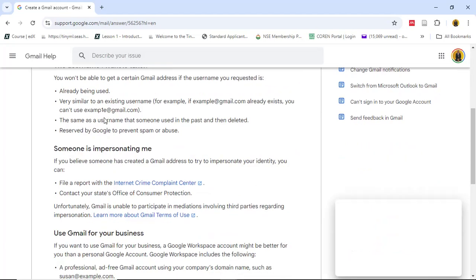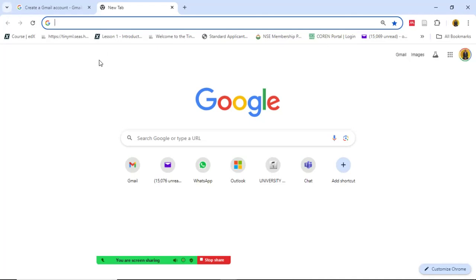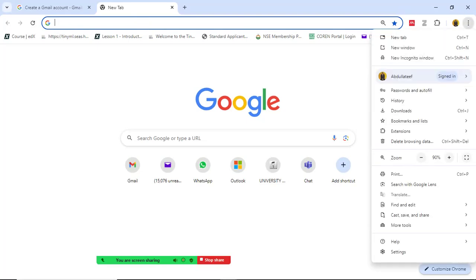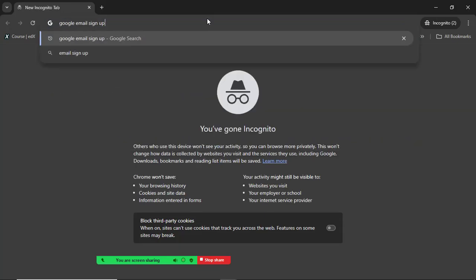So now, when you're able to successfully create your email, let me just try to log into one of my email accounts. Let me see. Okay, don't let me log in because I have my Gmail account already here. So let me come to this new incognito window, which we'll be needing later. So let me say I want to log into Google email, sign in.